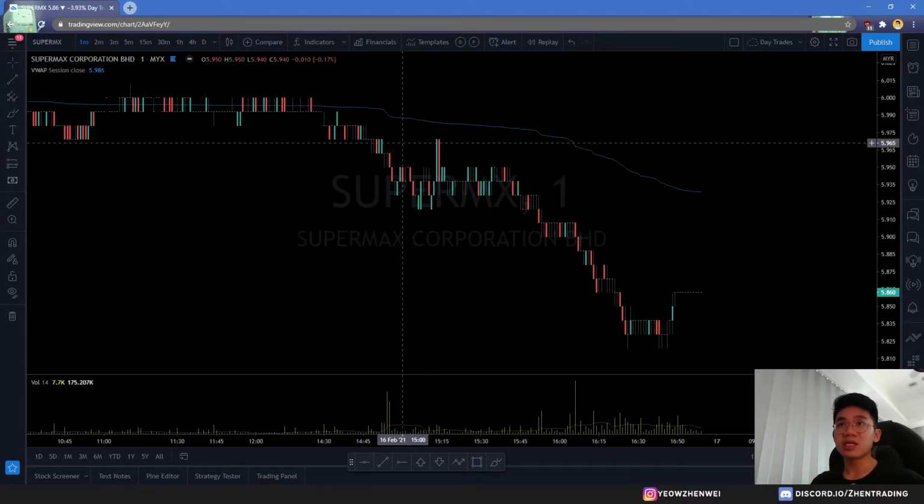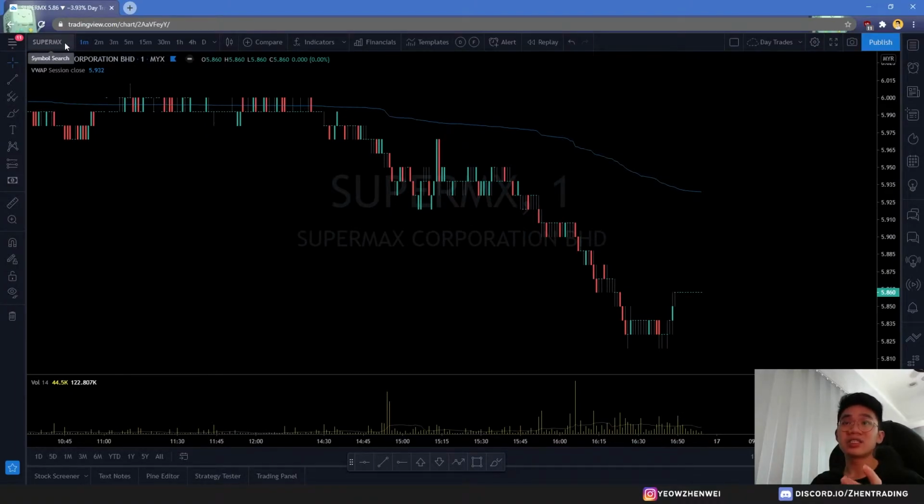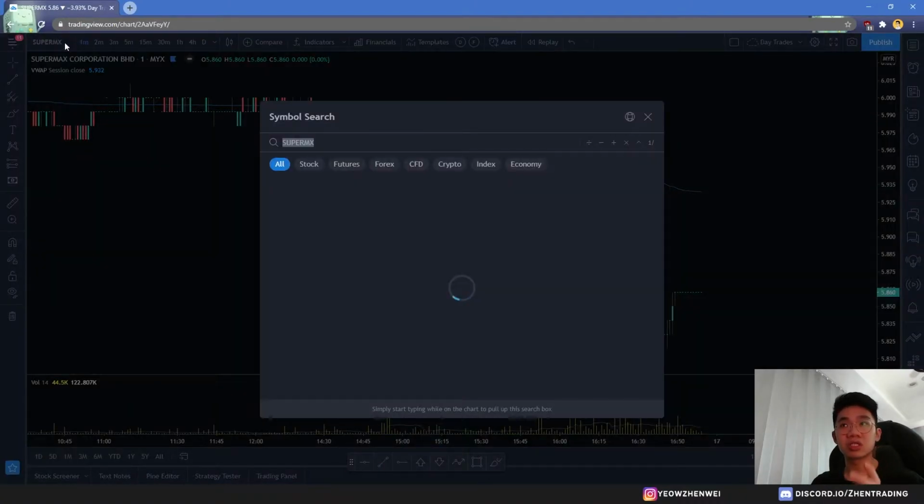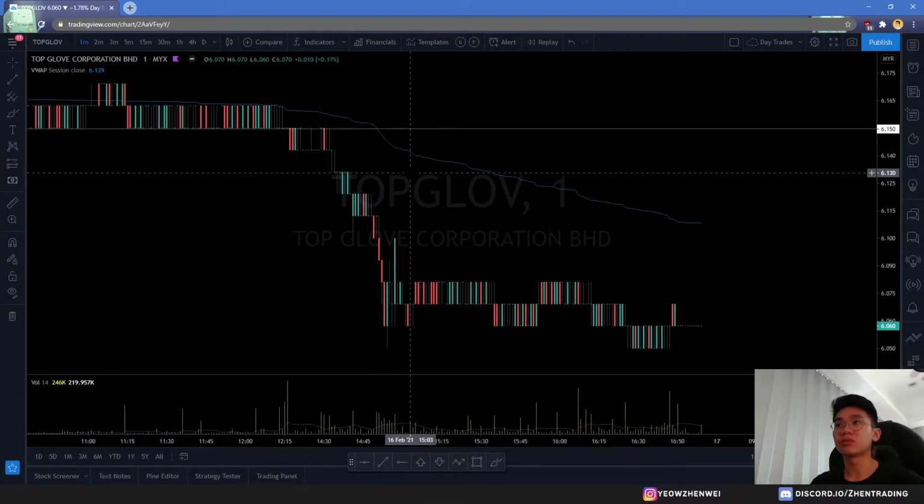Now that we've done the settings, let's move on to the top bar up here. Let's start from the left side. This is the search bar, right? All you gotta do is click into it and look for the stock that you want to search. For example, Top Glove, right?